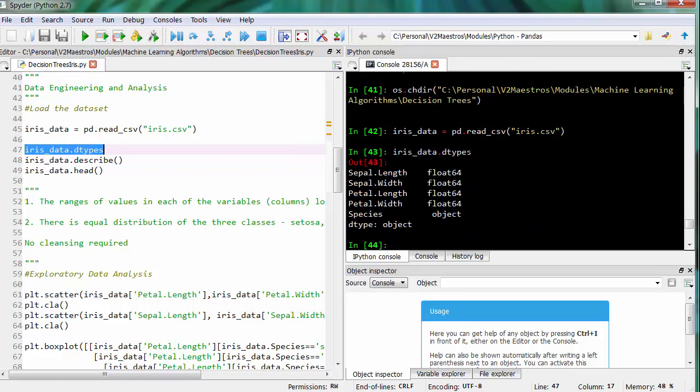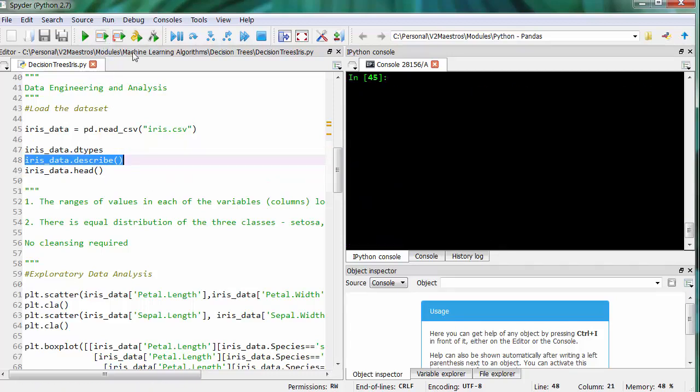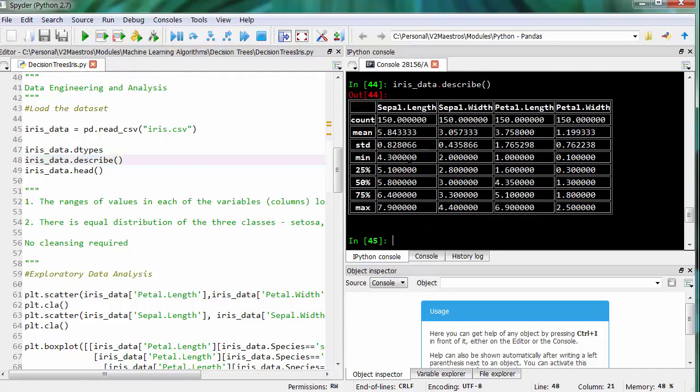So dtypes: sepal length, width, petal width, all of them are float64. Okay, they are all numbers. Good. Species is an object. Good. Then let's look at the describe output and see how the various things are ranging.